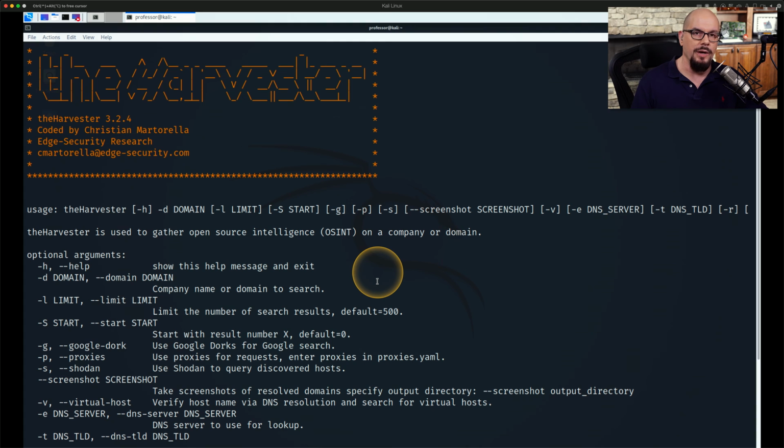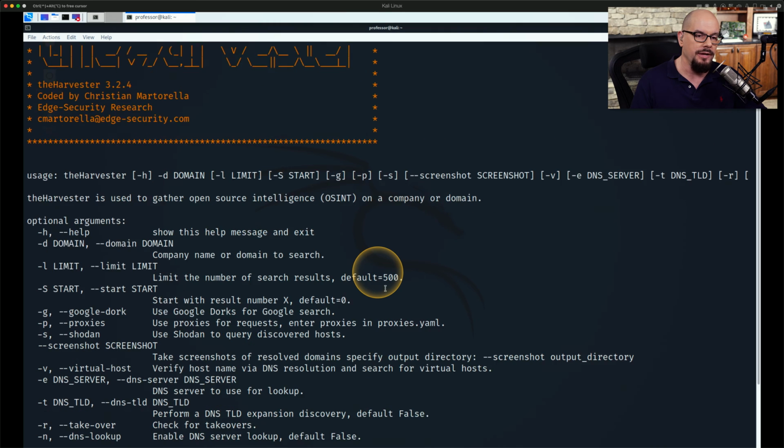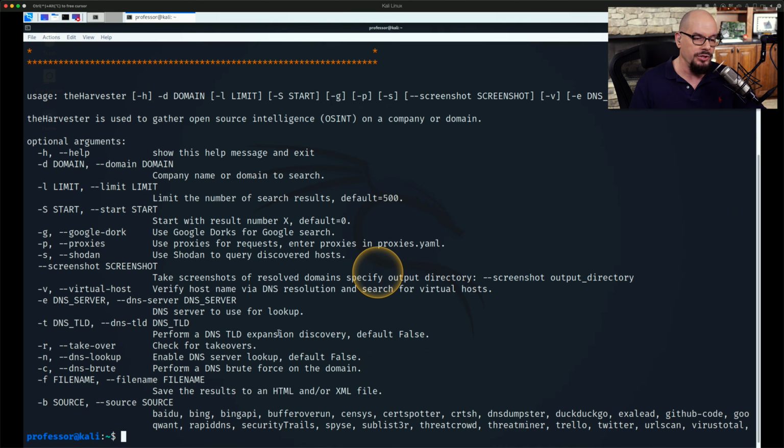Here's theHarvester running on my Kali Linux distribution, and you can see it is used to gather open source intelligence on a company or domain. You can also see the services available, and there's a lot of different services, everything from Google to Yahoo to Twitter, and I can even run LinkedIn queries from here as well.